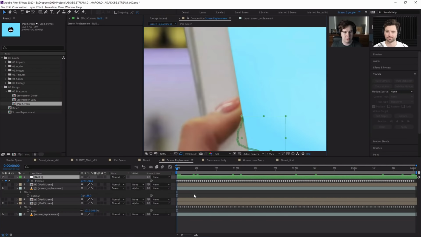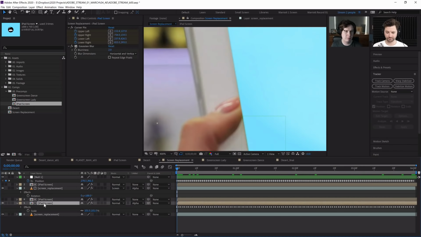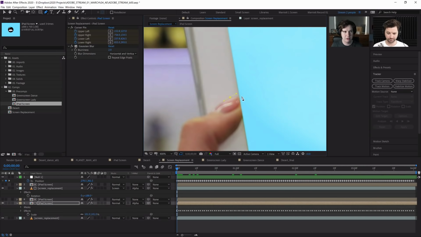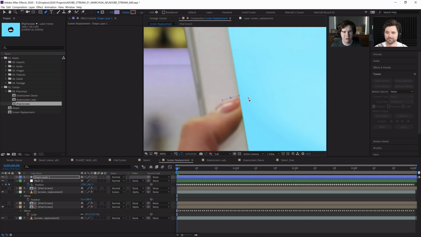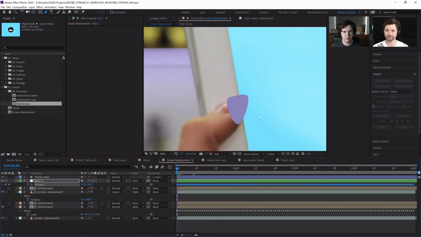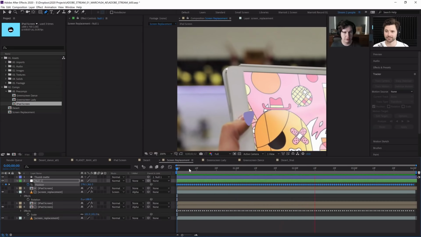So now what we can do is, what's the best way to do this? I'm going to create a new shape layer with the pen tool, not clicking any layer, and draw a rough round shape around this thumb, and then parent that to our null object. I'm going to call this thumb mat, because we always label our layers. We do. And now this purple blob will follow our thumb.